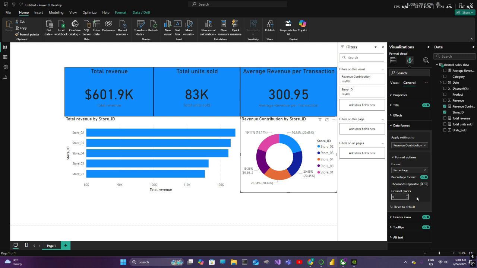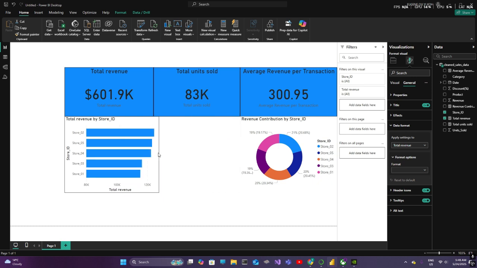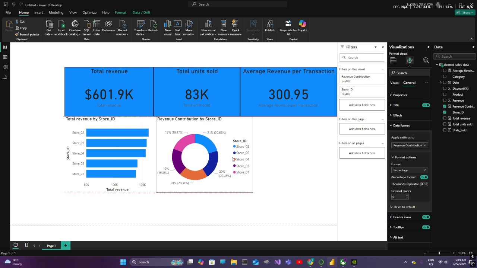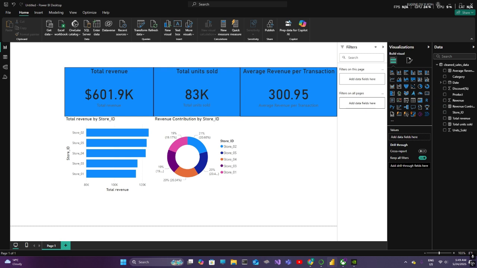Let's move it up to 0 decimal places. It's much cleaner. We can see like which stores are performing well, which stores are not. In our case, everything is pretty much almost uniform because it's a data set generated by ChatGPT. You can't really expect much from it. Okay, let's make room for our other visualizations. Okay, so next would be units sold by category.